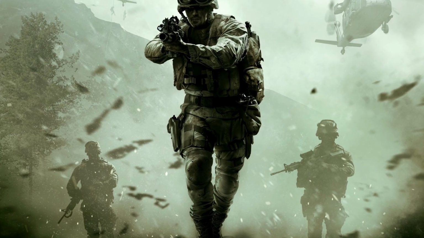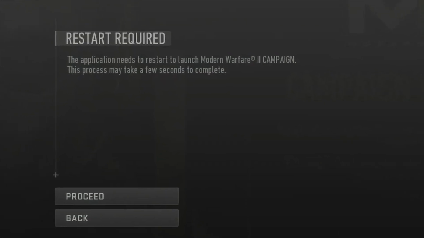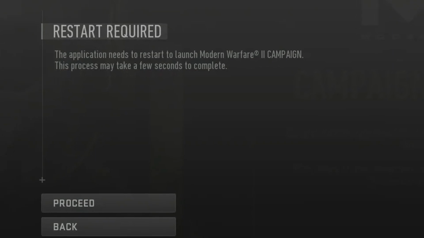Solution number 1. Restart the game. Sometimes an error like 50352 in Modern Warfare can be a temporary glitch. Simply restarting the game may resolve the issue.